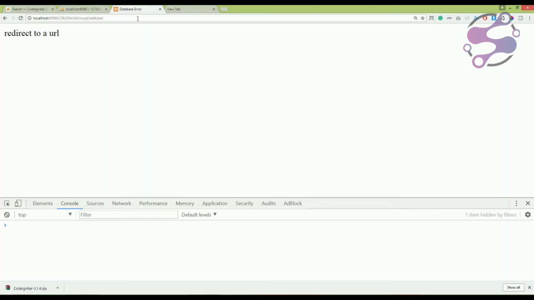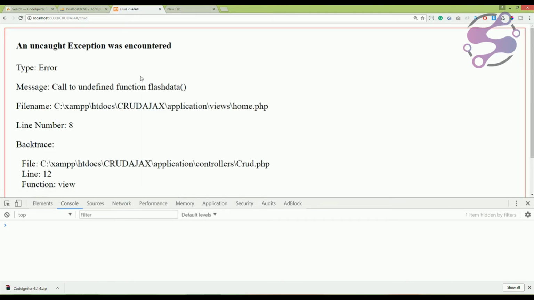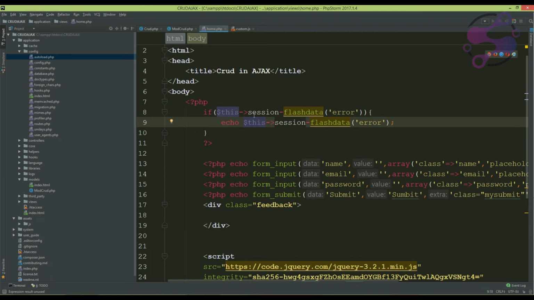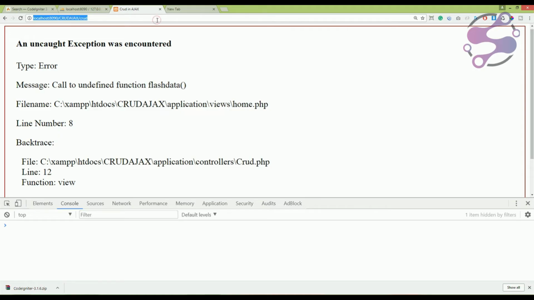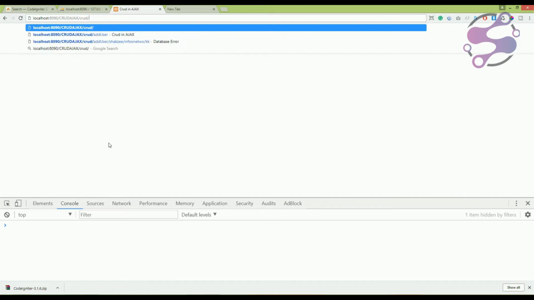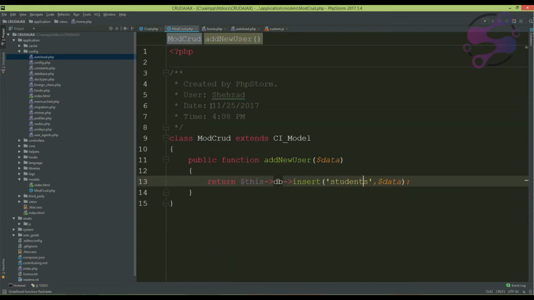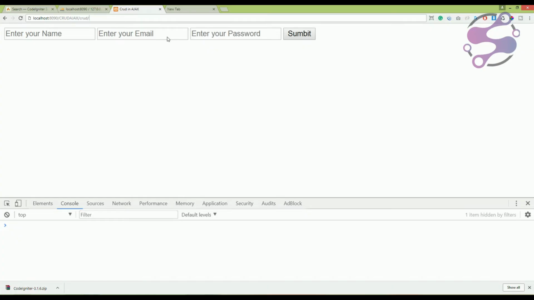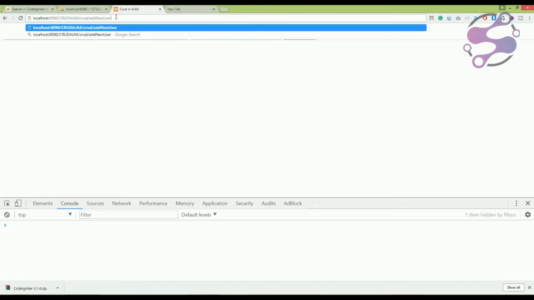Now go to this redirect URL, hit the enter button. So now it should say call to undefined method this session flash data. Okay, because we are missing this bad boy. So go to your request URL, hit the enter button. Now go to your CRUD and access your method using your URL. This is your CRUD and this is the method add new user. So access the add new user method directly from your URL.